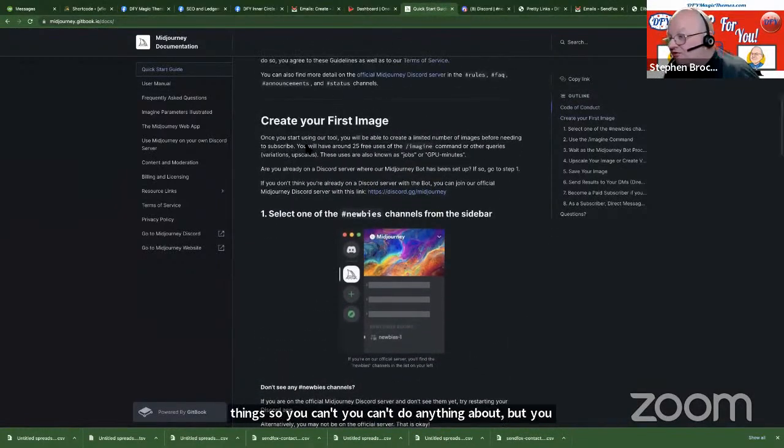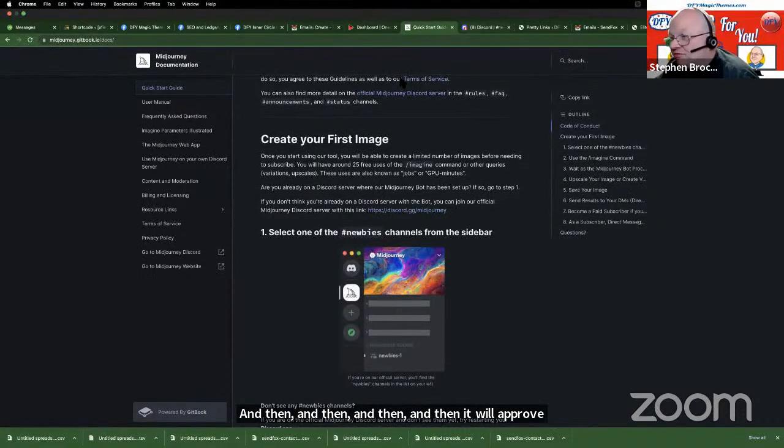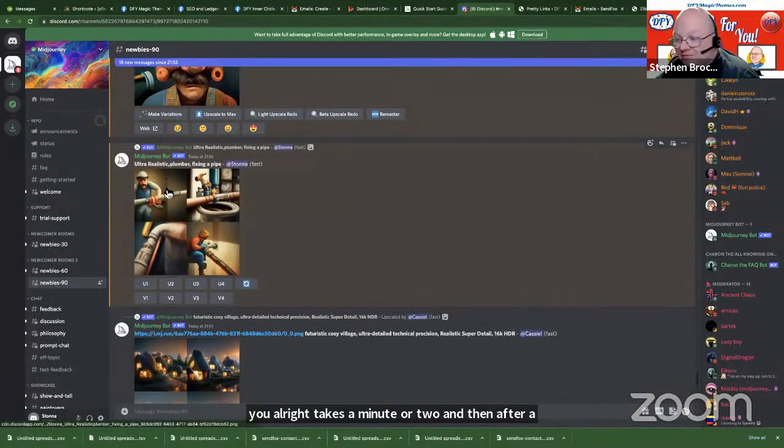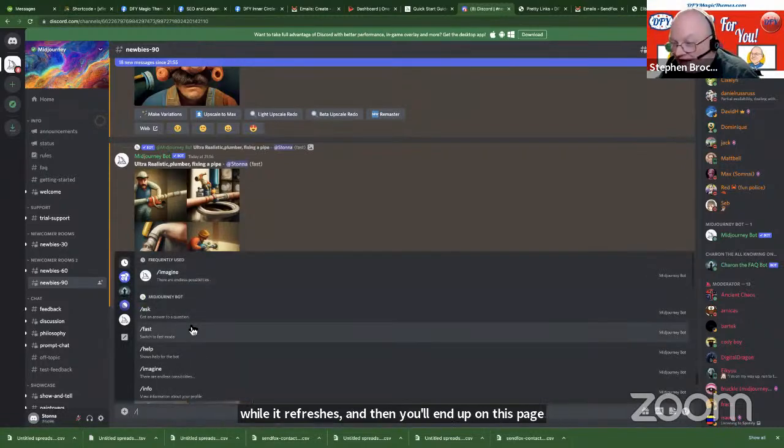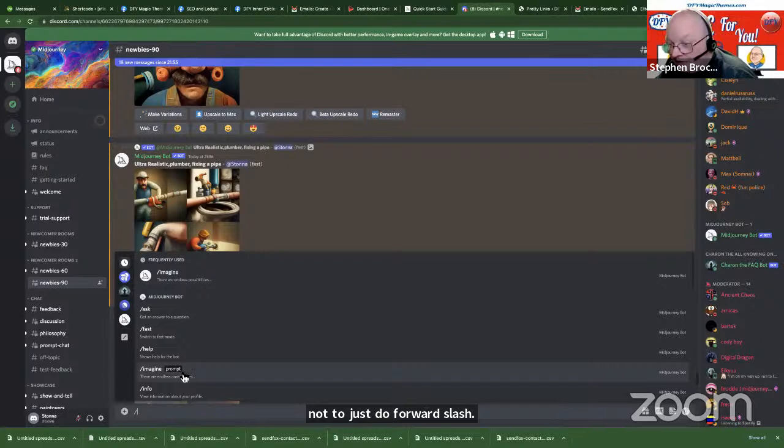Once you've signed up with Discord, or if you already have a Discord account, you come back to this page here, and you click on this here to join them, and then it'll approve you. It takes a moment or two, and then after a while it refreshes, and then you'll end up on this page. And like I said, you just do /. They have all the info in it.